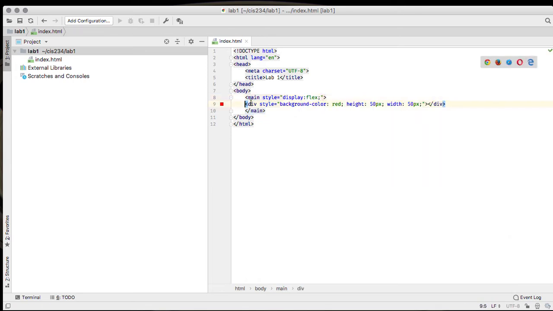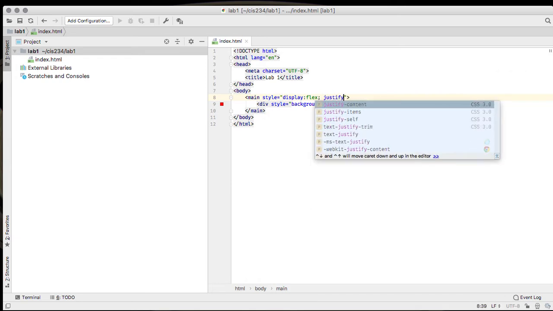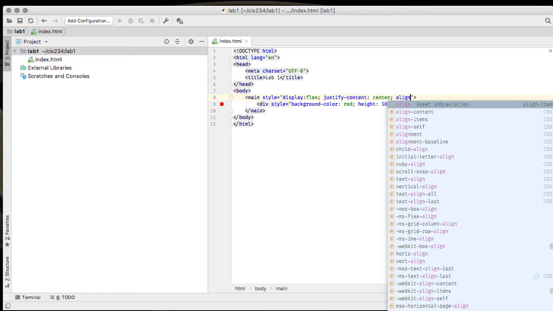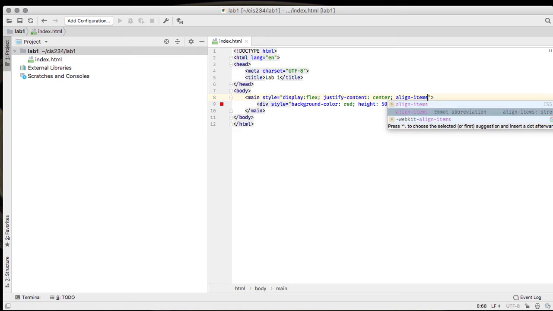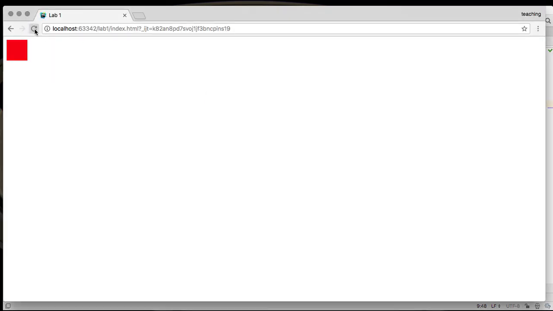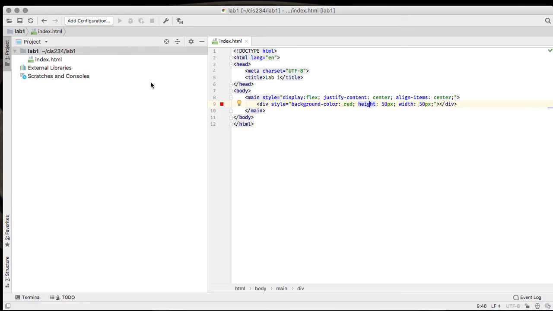Now when we make something a flex container, every one of its children automatically becomes a flex item. If we want to center the items in the middle of the page, we'll just use the justify-content and the align-items properties. Now let's see what that did. I'm going to go back to our page and refresh it. And make sure we save it.